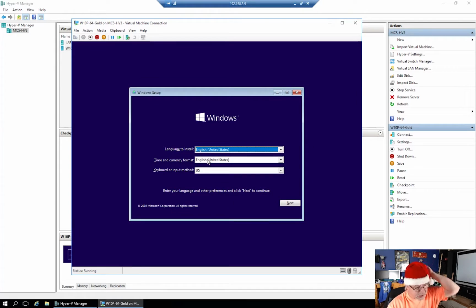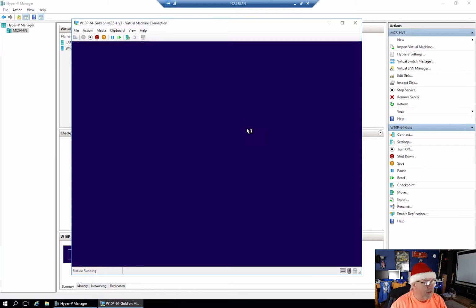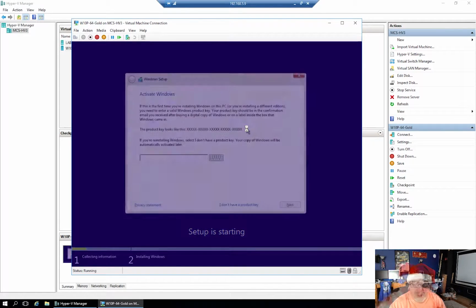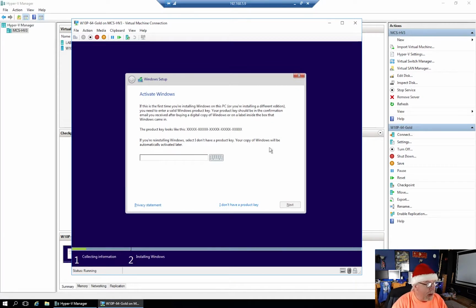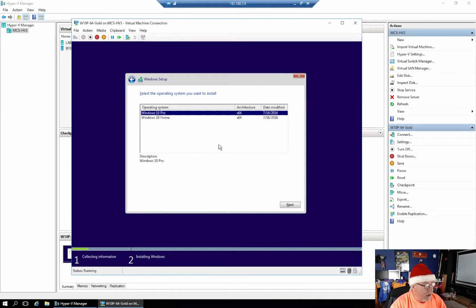Okay, so we'll select the US language, US time and currency, and US keyboard. Click next. Going to install now. Now it should come up and give us an option to choose what version I want to install, Home or Pro. Alright, I'm going to tell it I don't have a product key. And yeah, it gives us a choice between Windows Home and Windows 10 Pro. So we're going to do 10 Pro.